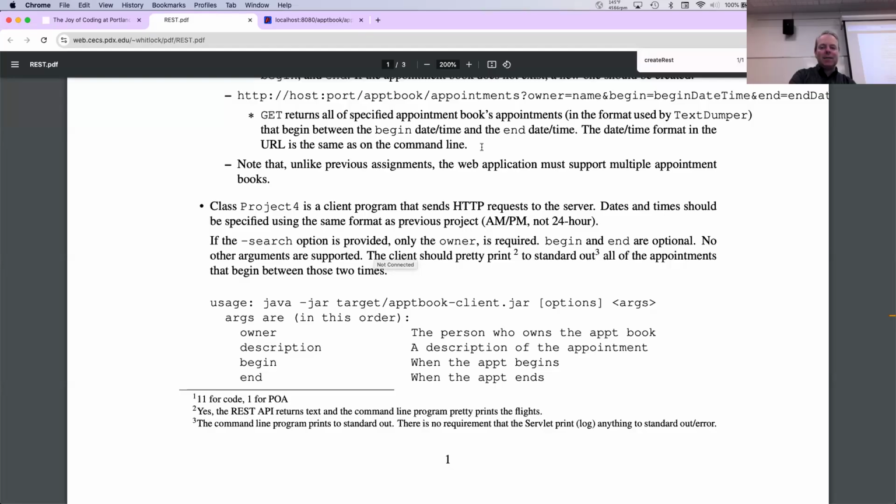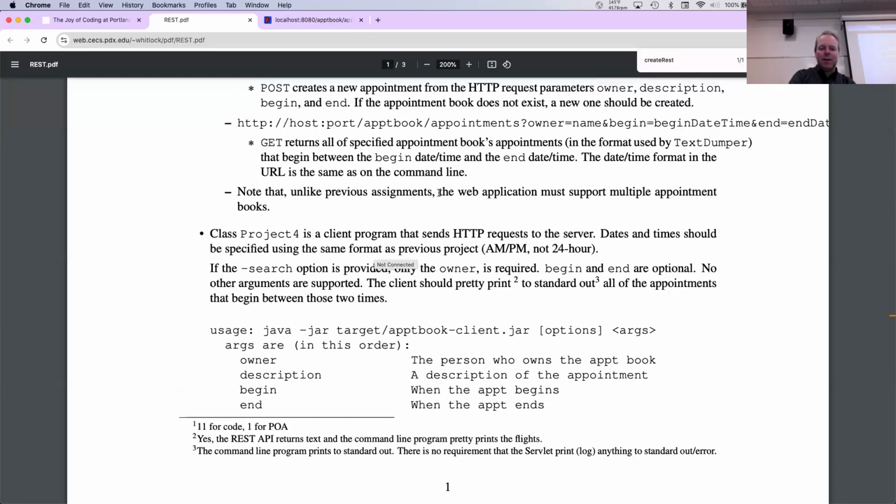That was just like the example that we talked about below. Note that the format of the date and time is the same as the command line, including spaces. So you need to make sure that spaces are properly encoded. You should get that for free, but we'll see that in a little bit. And oh yes, by the way, the web application supports multiple appointment books because you can have different owner names. So it's not an error to specify an owner name that's different from another one that was already provided to you.